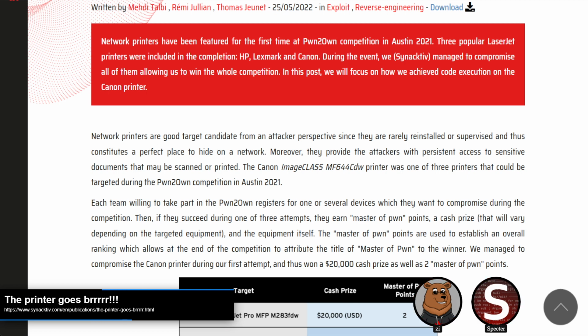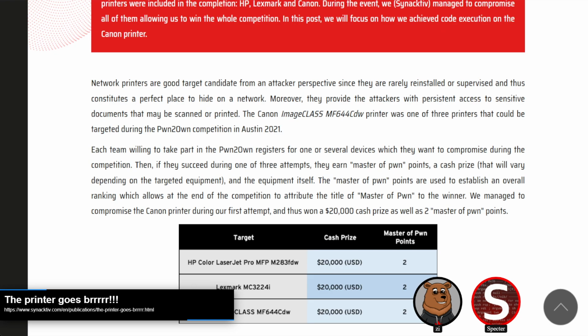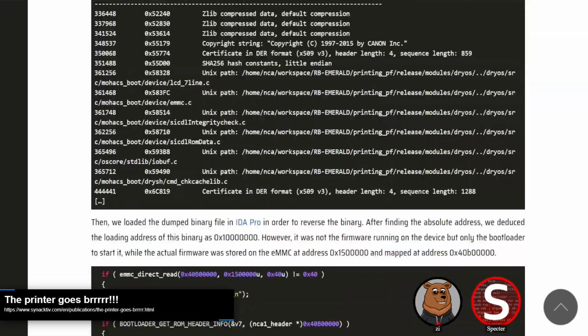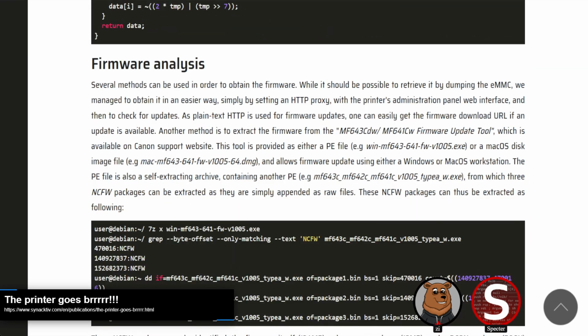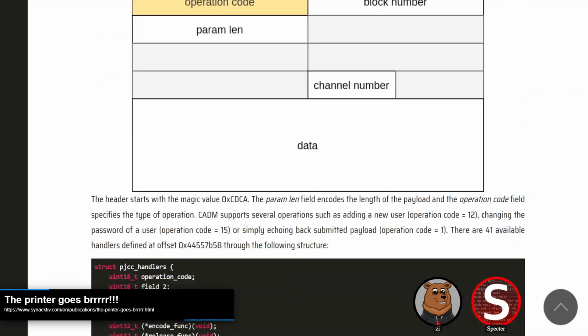Yeah, the prizes offered here were pretty decent for these printers: $20,000 US dollars and two Master of Pwn points. Now, as per usual with these types of IoT devices, they did have to do some RE, which is what the first half of this post is about. I'll mostly skip it here, though I do recommend checking it out if printers and these kinds of devices interest you, as it is pretty cool.